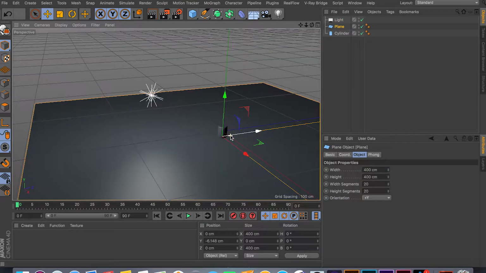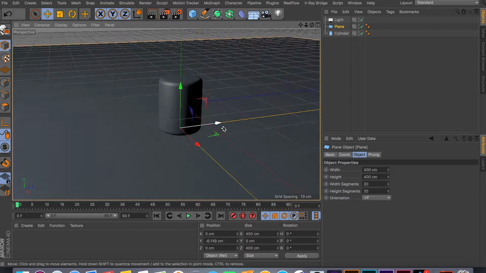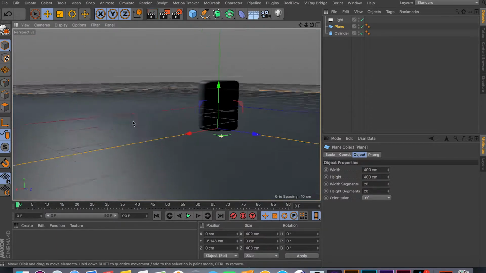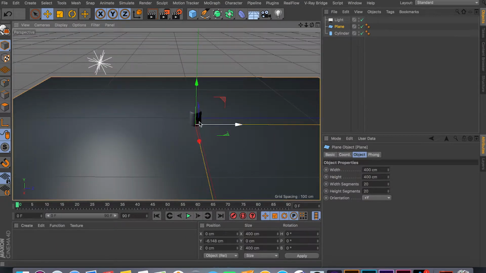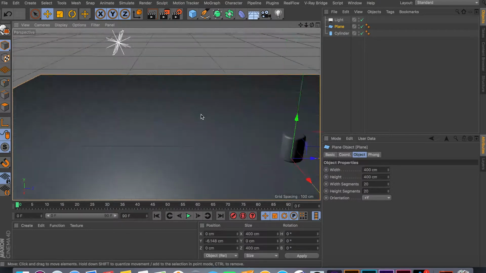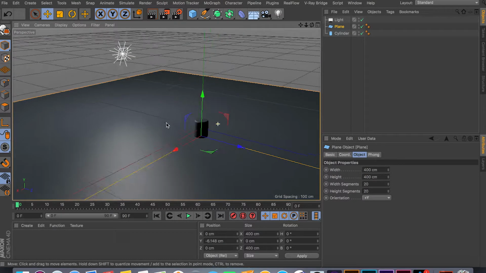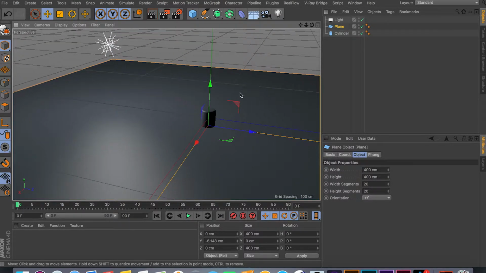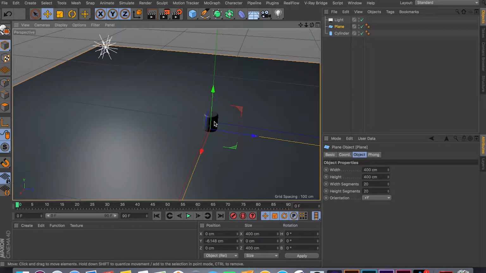So just keep that in mind, and let me move on to the next thing, my last thing that I wanted to cover. And this is using your lights as a camera. What I mean by that is, let me create a few different lights around our cylinder.